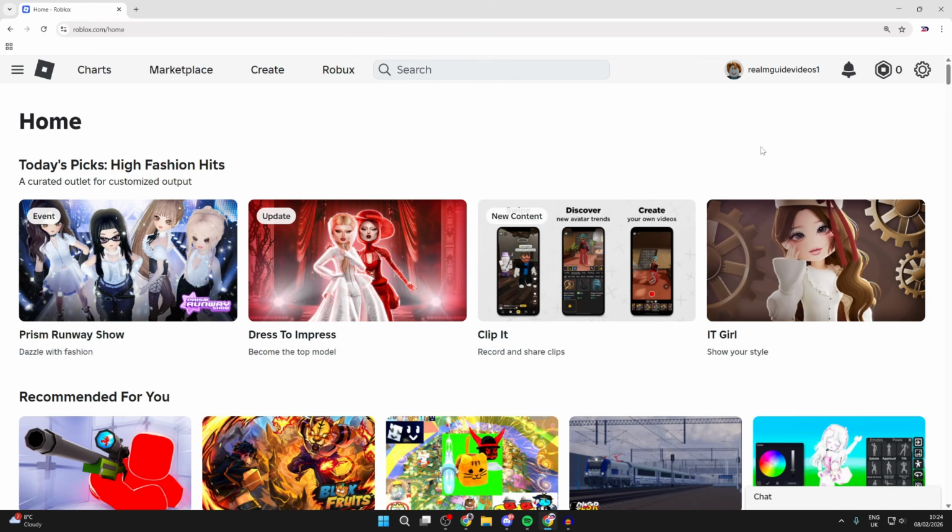So to get started, you want to come to the Roblox website. That's going to be roblox.com, and you can sign into your account. As you can see, I am in the top right. So then what you need to do is head to the top of Roblox. There you're going to see this bar. And what you need to do is click on create.